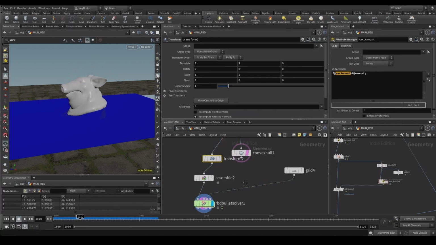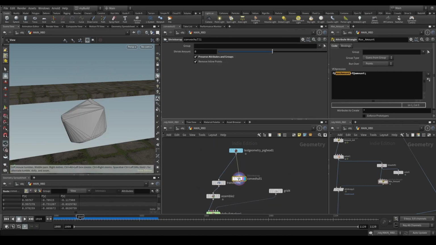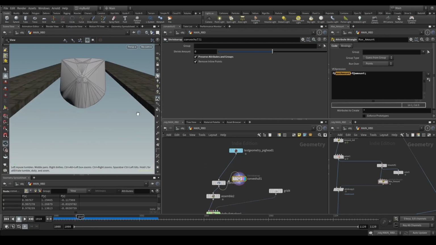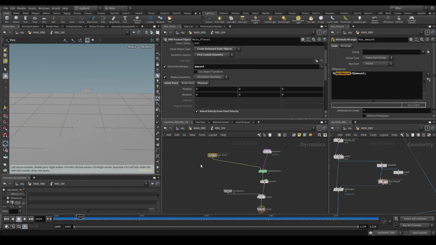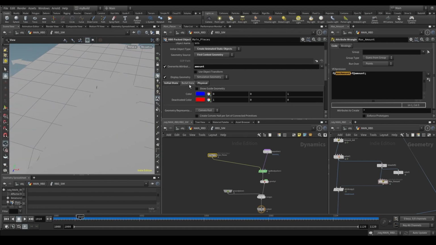Basically, Bullet is going to see this guy instead of this guy. The reason it's doing this is because it's way faster to calculate that way. And so we have several options on our RBD packed objects, and we're going to have a look at those basically.